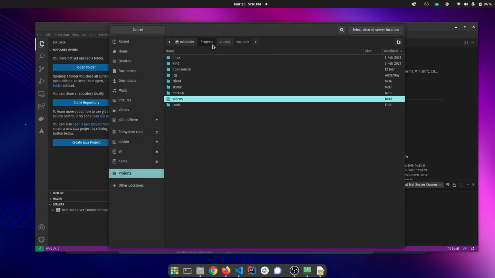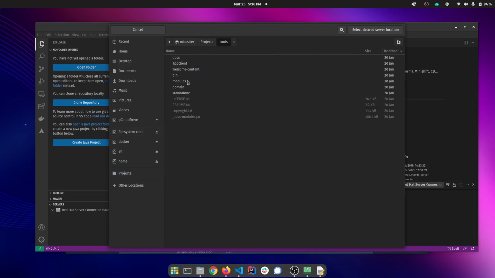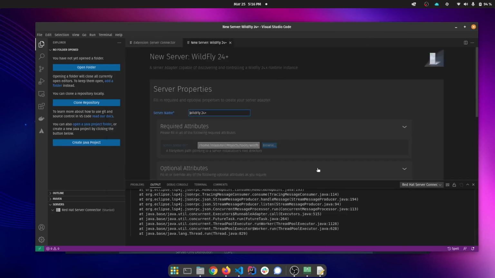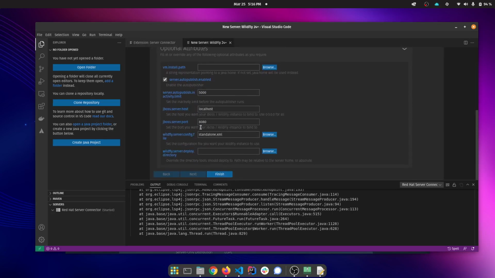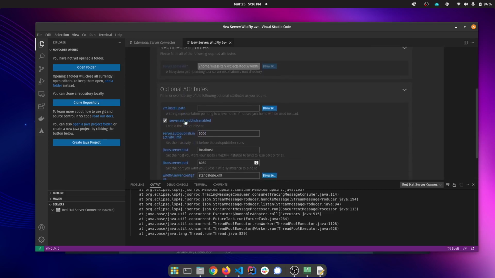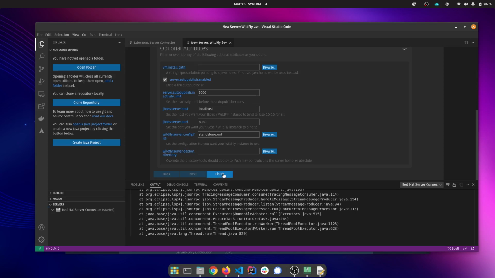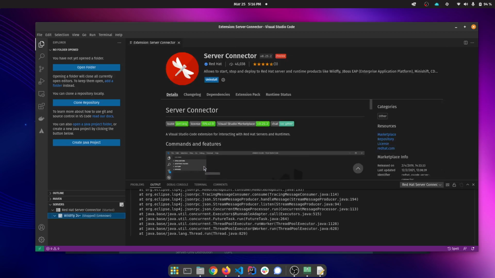So again, I'm going to go back to my directory and select that, and you'll see now it comes up with this screen where I can customize a couple of different things about the installation. I'm not going to change any of the defaults. I'm just going to go ahead and hit finish, and you'll see that that's now added my Wildfly installation. So let's go ahead and test that out by starting it. So I can hit start.